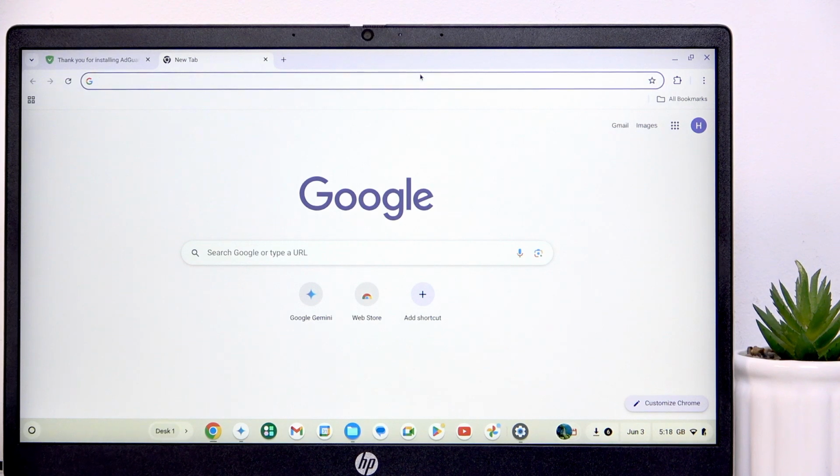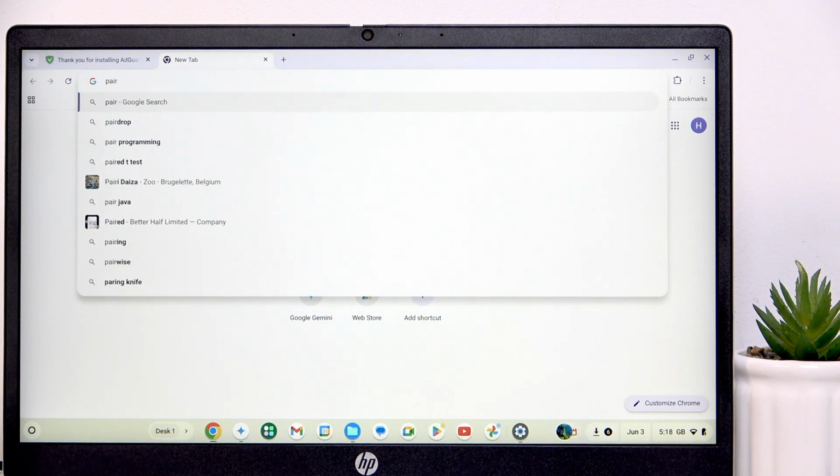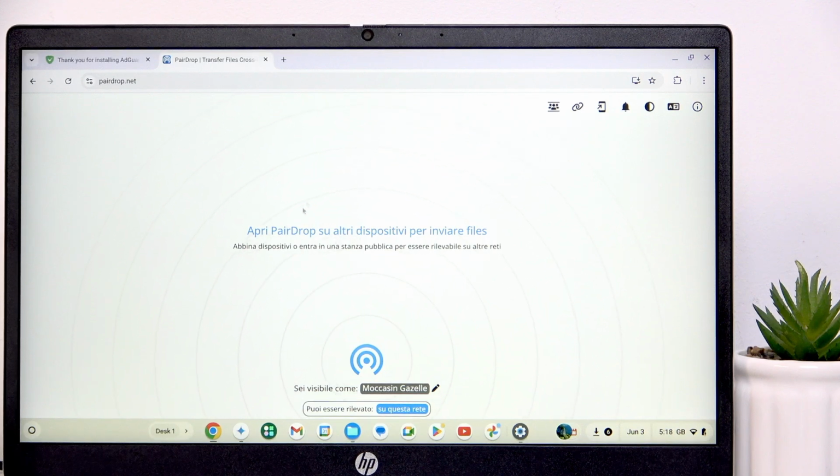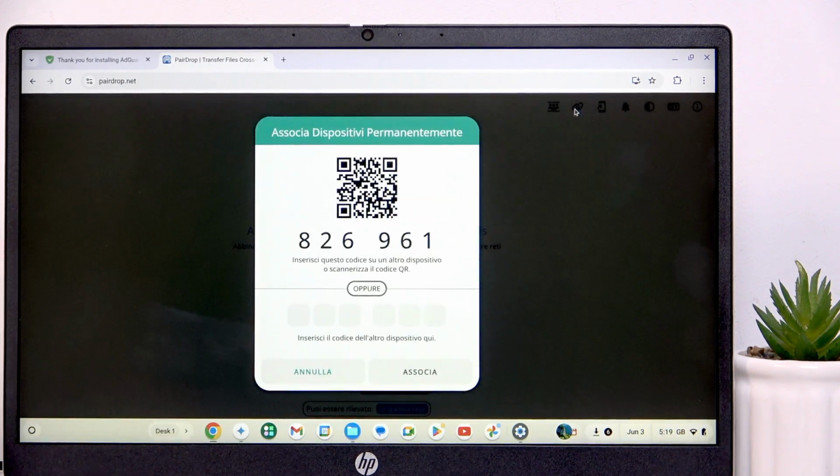So I'd recommend using a website called pairdrop.net. Now I don't know why it's in probably Spanish, but go to the same website on your phone, and if you are on the same Wi-Fi network, both devices should appear on each other's screen. But I'm not on the same network, so I'm gonna generate a QR code. Just click on this link button, and now take your phone and scan the QR code using the camera app.